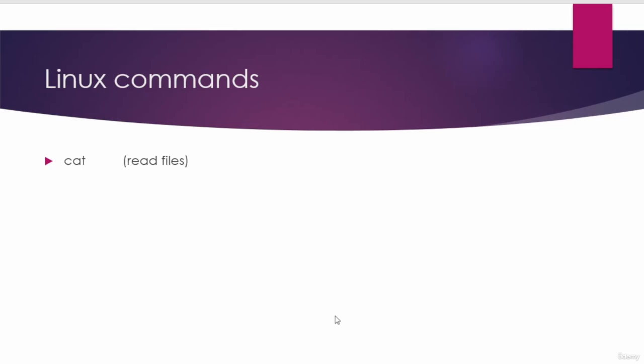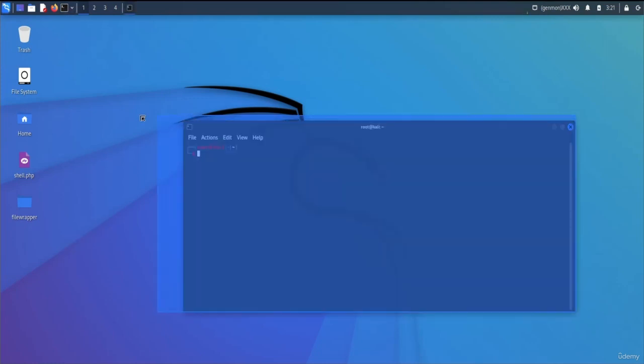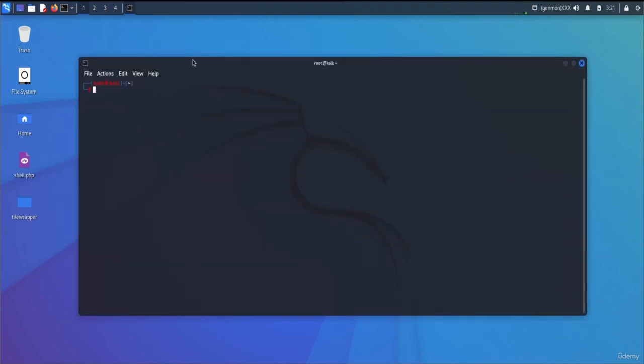Okay, so let's go to our VMware Kali machine, open the terminal and try these commands. So I'm gonna go to desktop. Actually, let's start with the ls command.